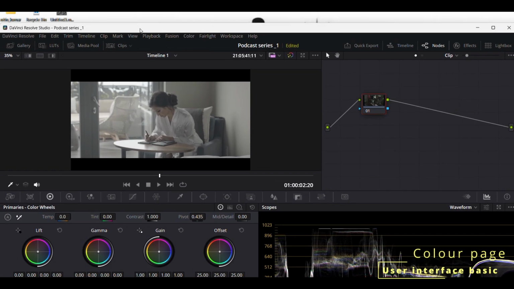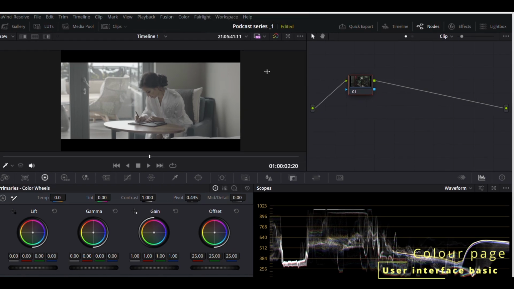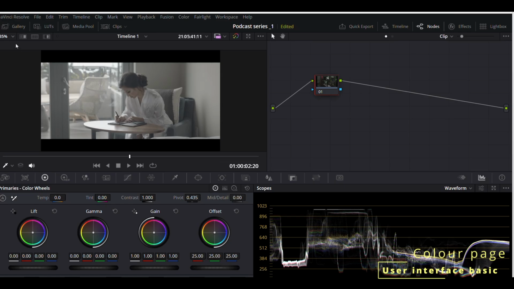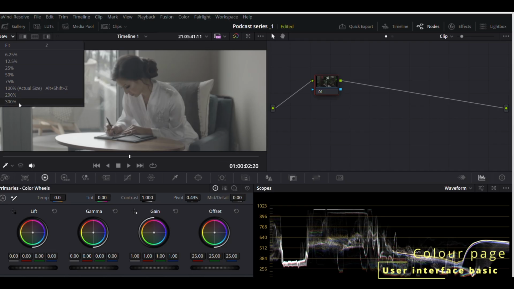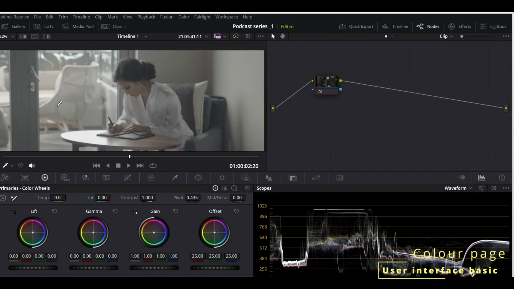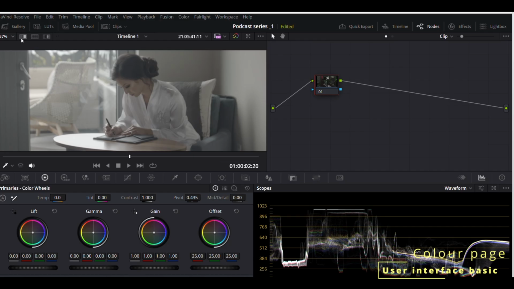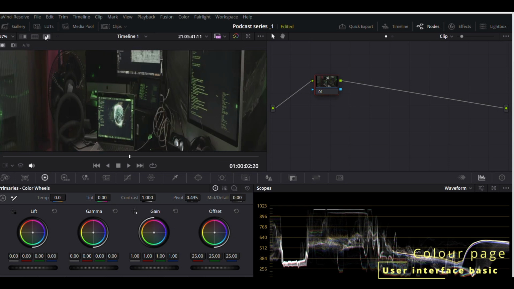So this is the image viewer, and you can zoom in and zoom out like this. You can zoom in and zoom out the image from the image viewer, and these are the controls for whenever you are comparing the clips.